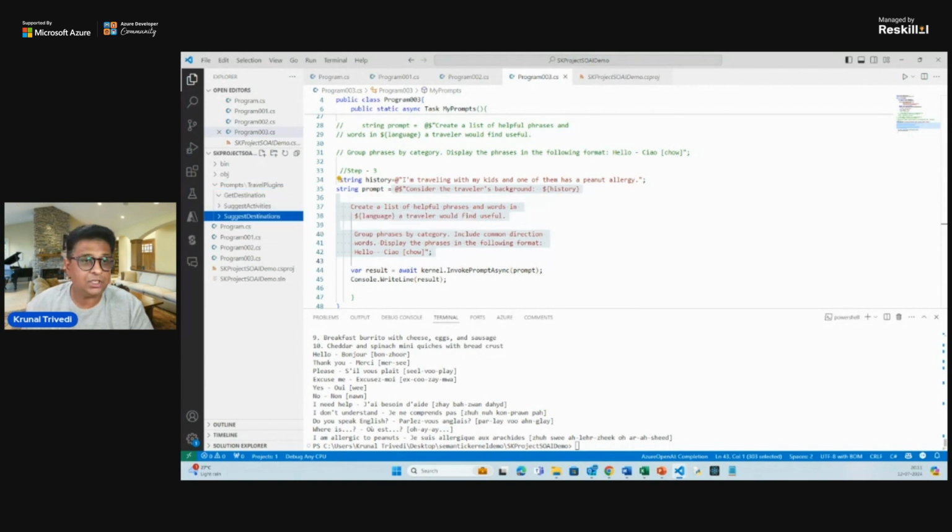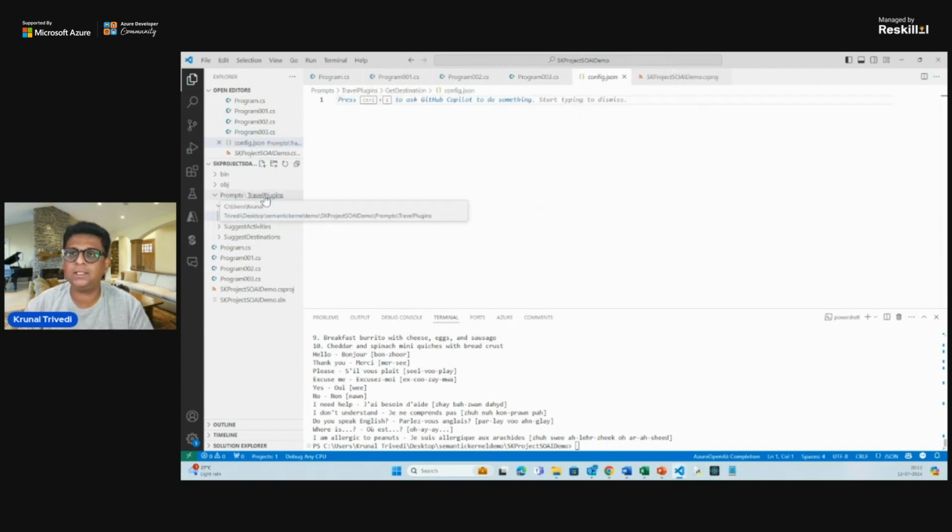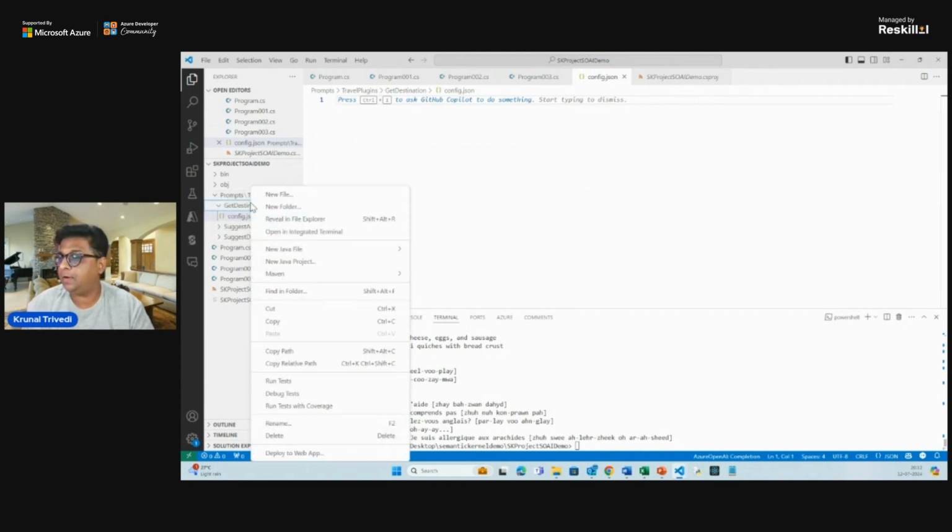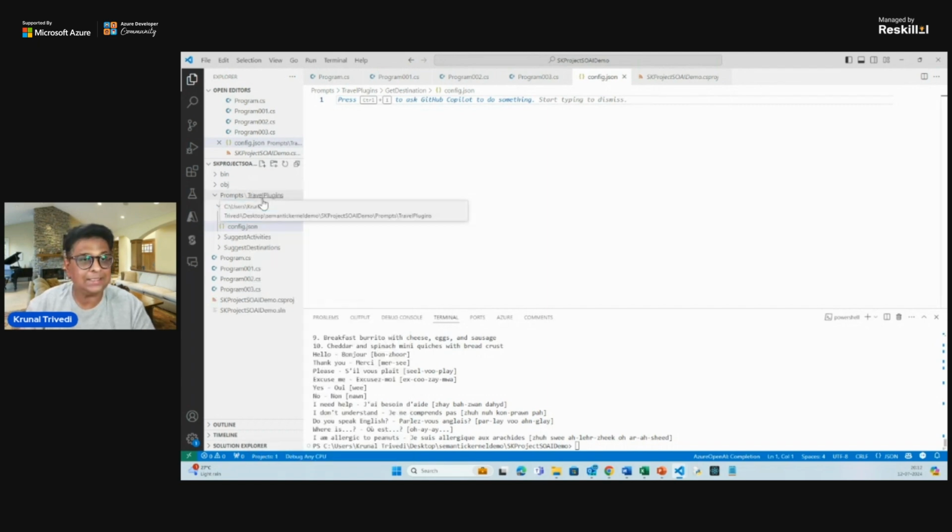Now each and every plugin folder is considered a plugin, and must have two files. The first one is the config.json file. Here you are going to write configuration specific to your prompts that your LLM has to understand, right? And the second file you need is the skprompt.txt, like the Semantic Kernel prompt text. Here you are going to put your prompts.